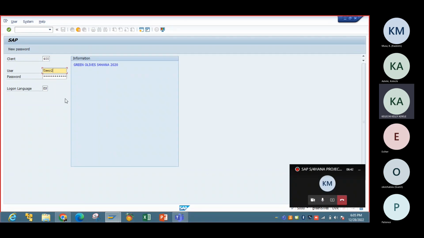Okay, so welcome everyone. Last week we looked at some very brief configuration concepts, but the first thing we did was to log into the system. So I'm just going to do that.